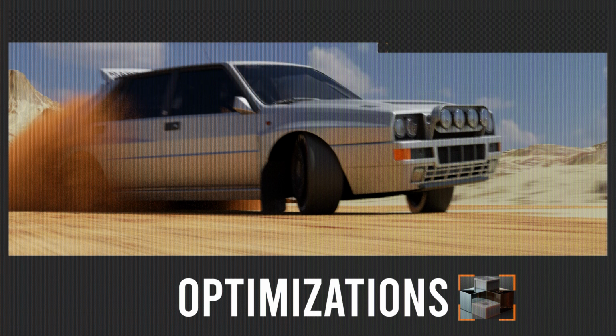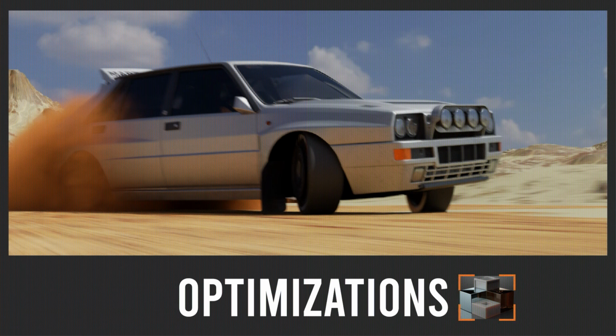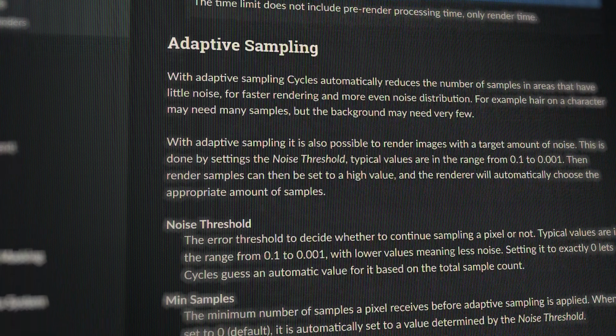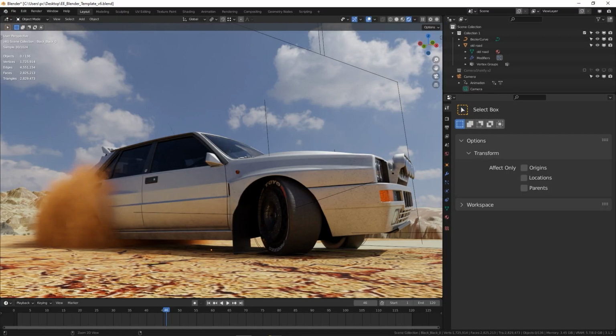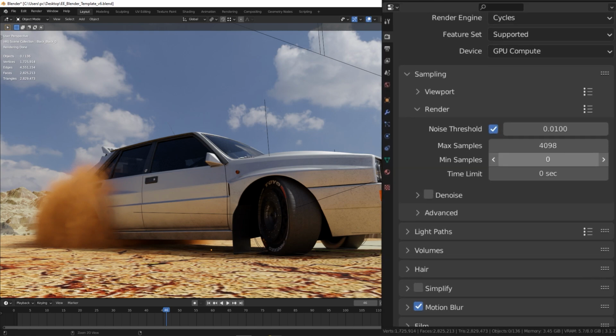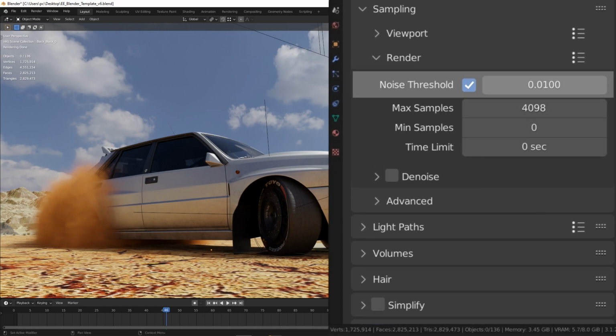Now, enough talking about hardware, and now let's talk about business. Things that you can do inside Blender to reduce your render time. And we're gonna start with the adaptive sampling threshold, first introduced in Blender 2.83 release. So, adaptive sampling reduces the number of samples in areas that have a little noise for the sole purpose of better and faster rendering quality.